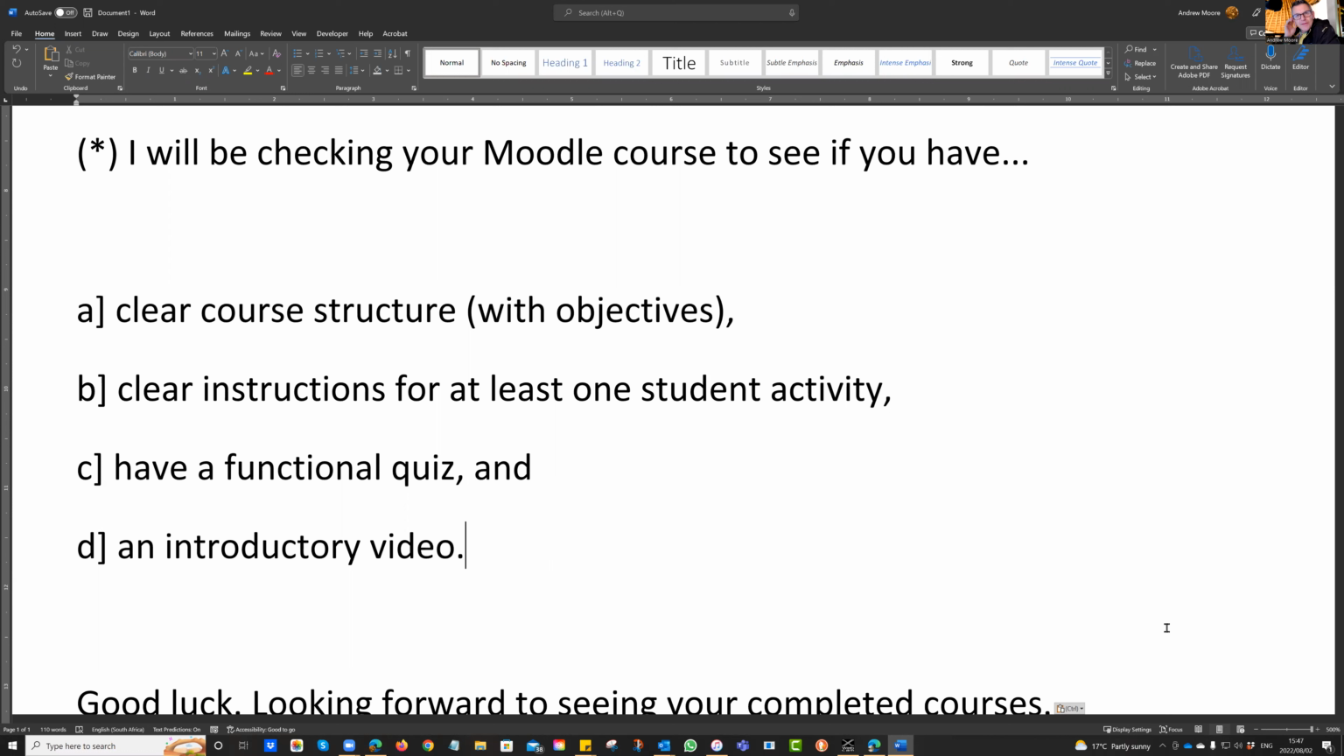And then, once that's up, I'm going to try and see if you've got a student activity and that it's clearly explained. I want to see if I was a student trying to grapple with the online component of the work and there is an activity, have you clearly given explicit instructions about what they're supposed to do, when and where, and are all the tools in place that they need in order to do the activity? So there should be clear instructions for at least one student activity.